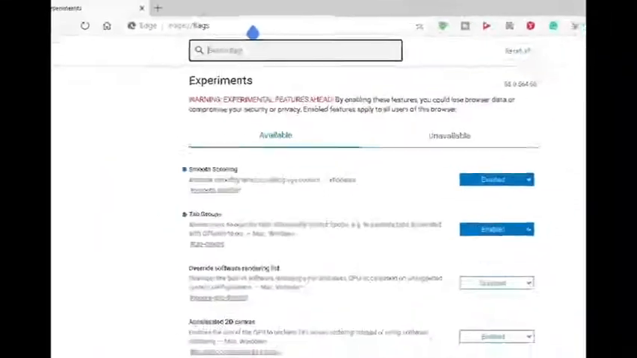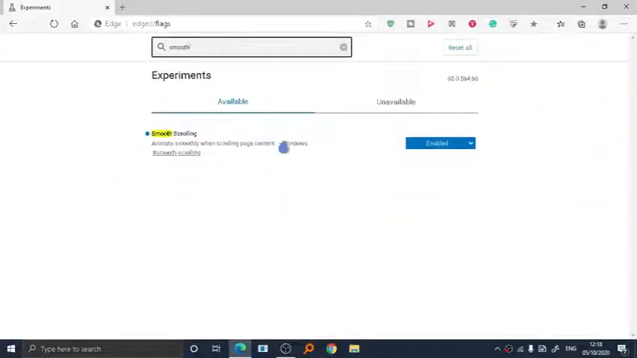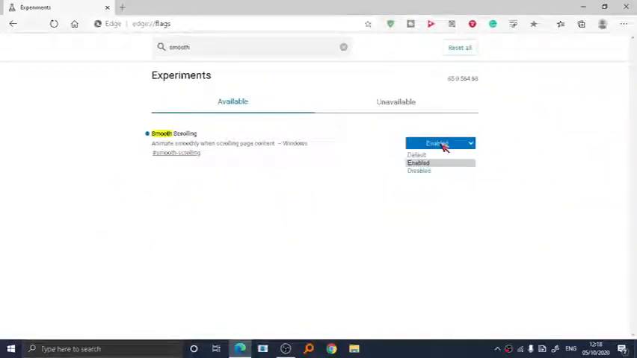So anyways, to enable this feature, you have to type edge://flags. The link will be in the description below. Search up smooth. Now as you can see here, I already enabled it, but if you don't, click enable and it will ask you to restart your browser. Click restart and the smooth scrolling will be enabled.